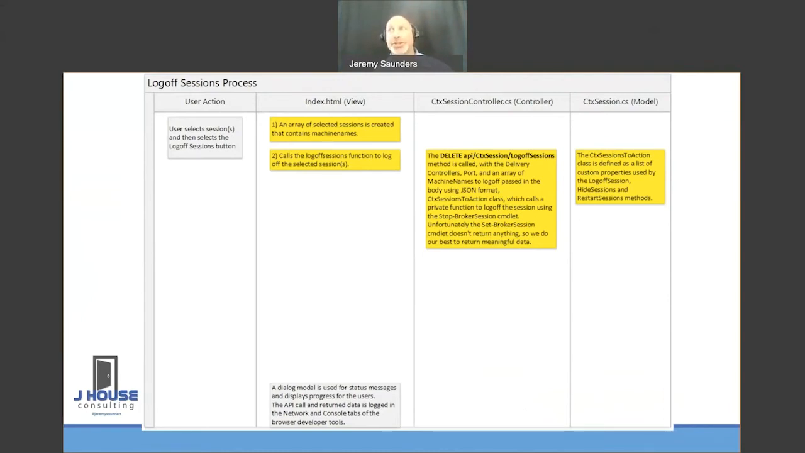So in the CTX sessions model is where we have the CTX sessions to action class defined, which is a list of custom properties used in the log off sessions, hide sessions, and restart machines methods. Again, a dialog modal is used for status messages and displays the progress for users. Let me demo that.